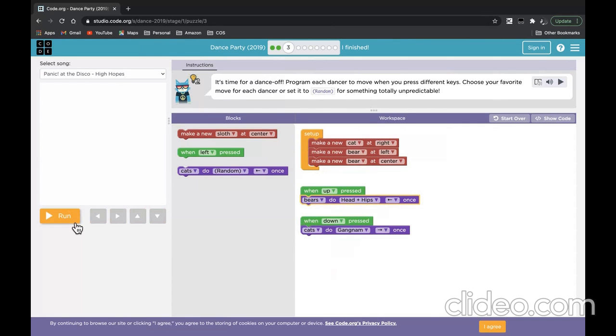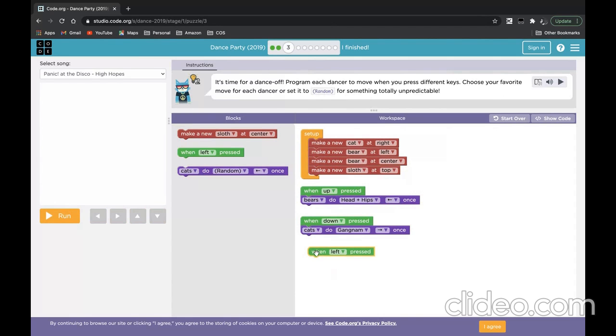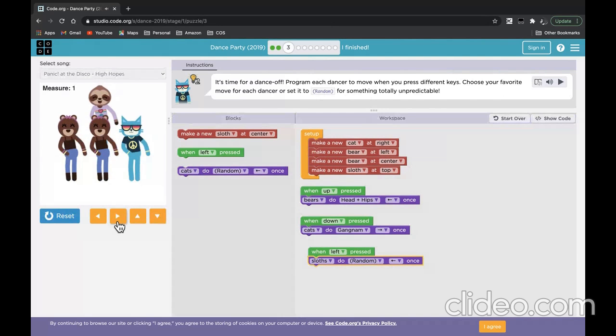Now we will just run the program for a simple demonstration, and we'll see what is happening. So I hope you understood. We are making a new cat at the right, making a new bear at the left, making a new bear at the center. Okay, we'll make a sloth as well. Sloth at the top, and when left arrow is pressed, what will sloths do? Sloths will do anything randomly. Okay, now let us just try to run the program.